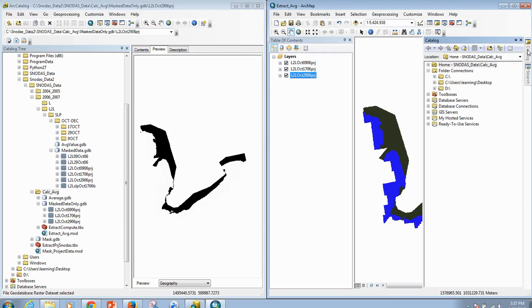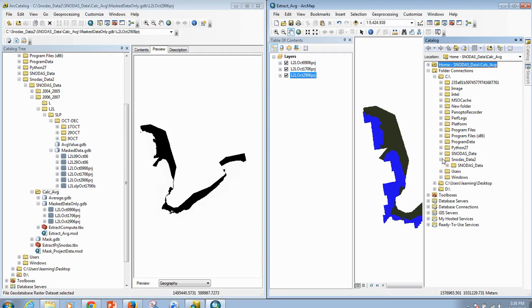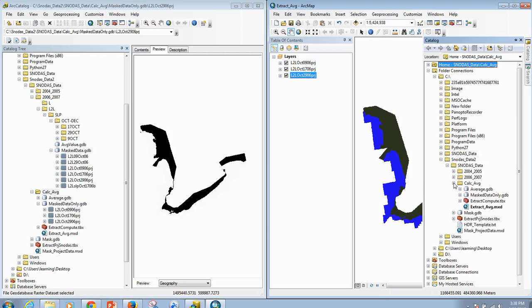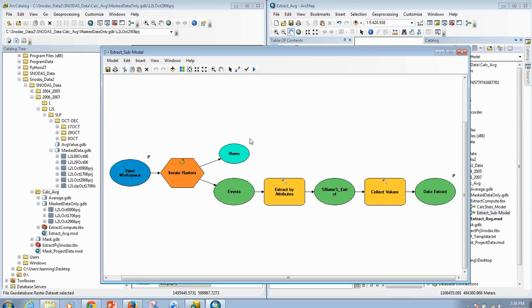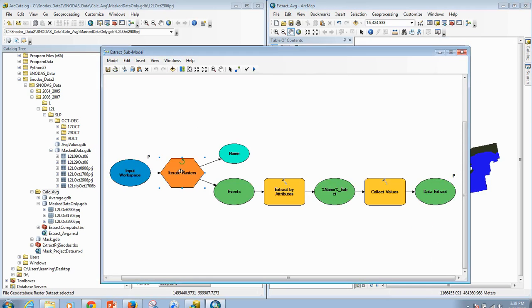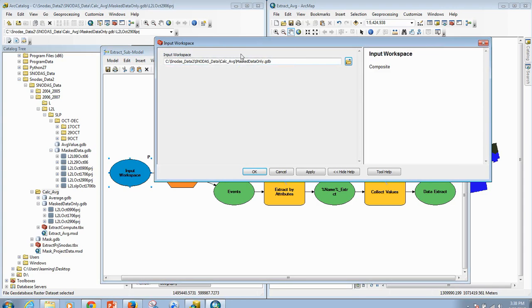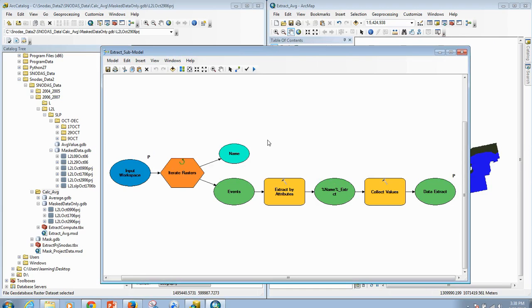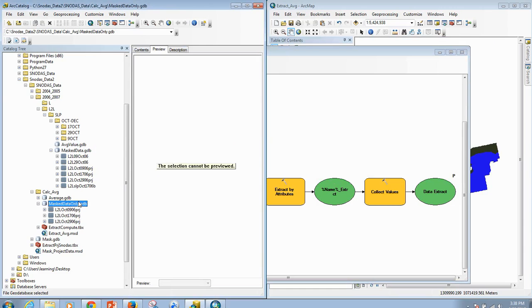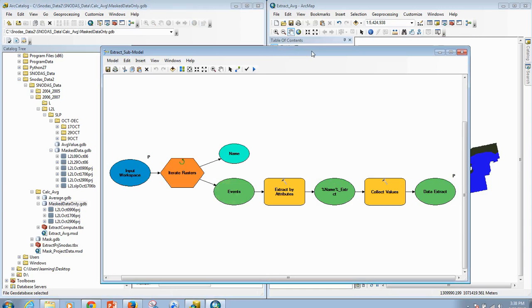Over to Catalog and ArcMap, tool, navigate down to my CalcAvg folder. Check out my submodel. Let's make sure it's set up correctly. I should only need to do this very quickly. Input workspace. Let's double check. Where's that pointing? CalcAvg, mass data only. Good. So this way, it doesn't matter what you put into your mass data only geodatabase. The model will see that and process whatever you place in it.